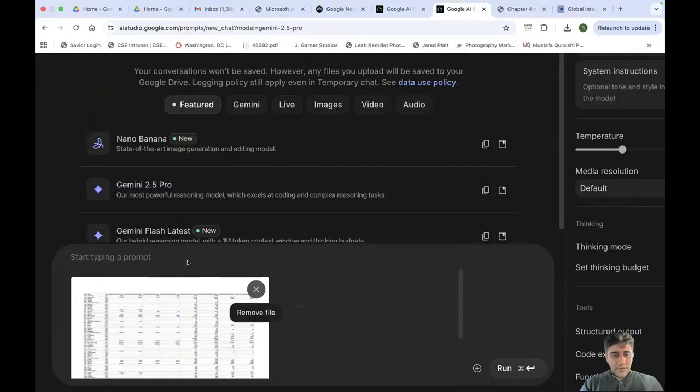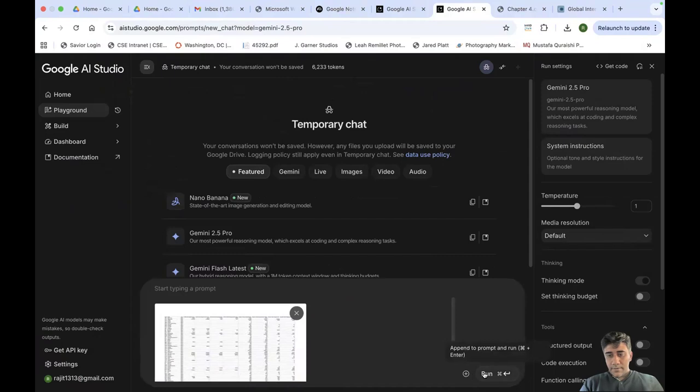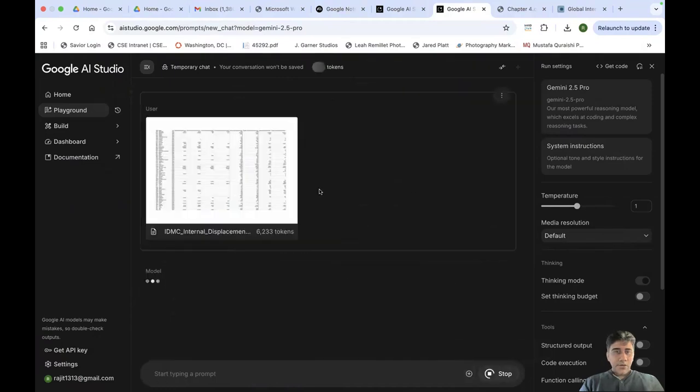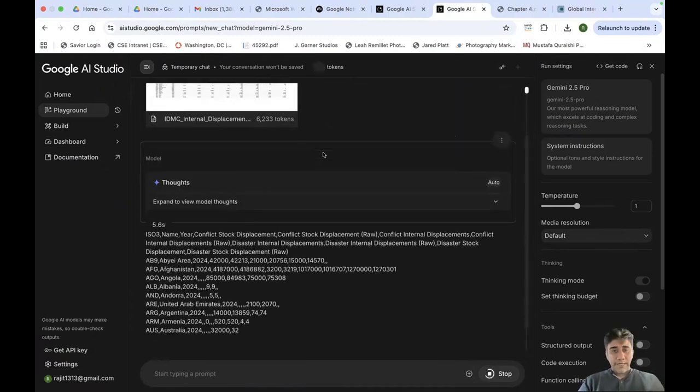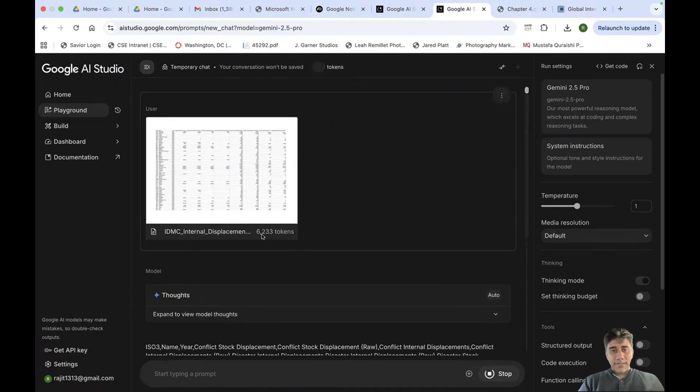So what we've done is we've just uploaded it and we've just clicked on run. Now Google Studio AI is trying to understand what the data set is all about. Depending on how big or small the data set is, you can see how many tokens have been taken just to read the data. So 6,233. If you remember, around 1 million tokens is what you get per session. So out of that 1 million, 6,233 has been consumed just to read the data set.